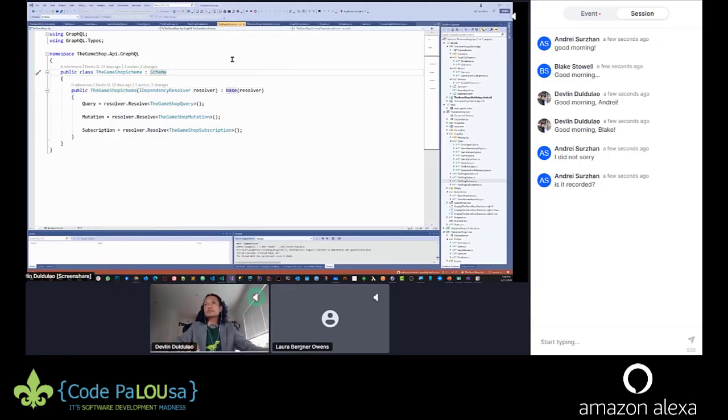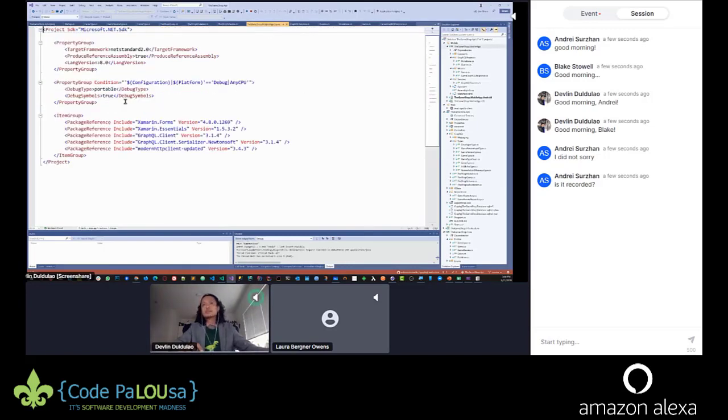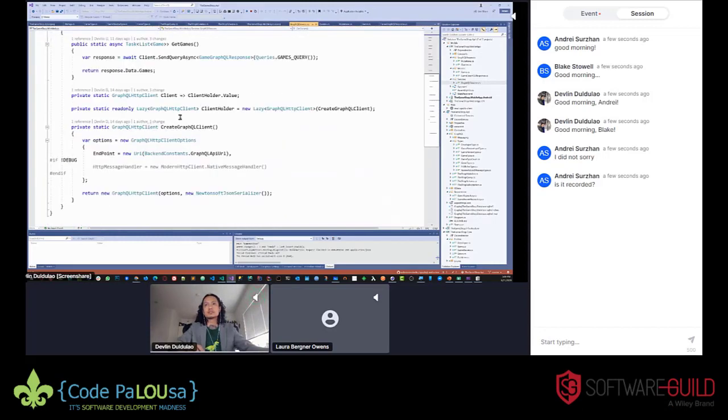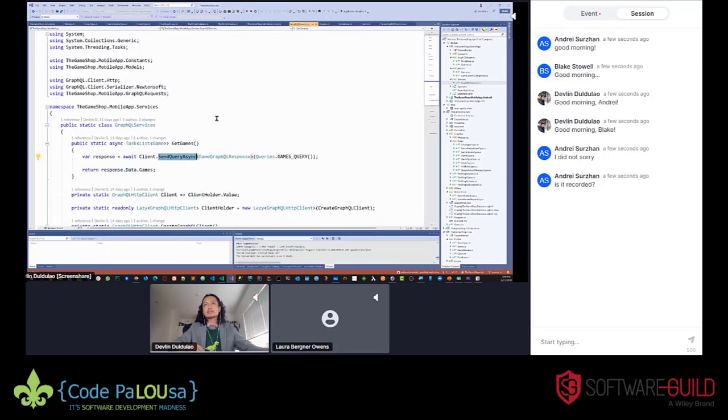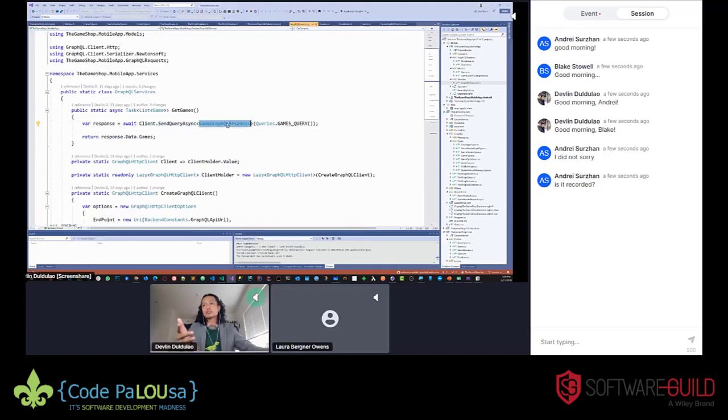Okay. So yeah, this is the schema part. And let's jump to the part where we can use it inside the Xamarin. So this is the Xamarin part. Yeah. So in Xamarin, we just need this GraphQL client and GraphQL client serializer. Let's check out the service. So yes, C#. So here we have a method, GetGames, and then we're using this client SendQueryAsync. That's part of this one, GraphQLHttpResponse. So what is this response type?